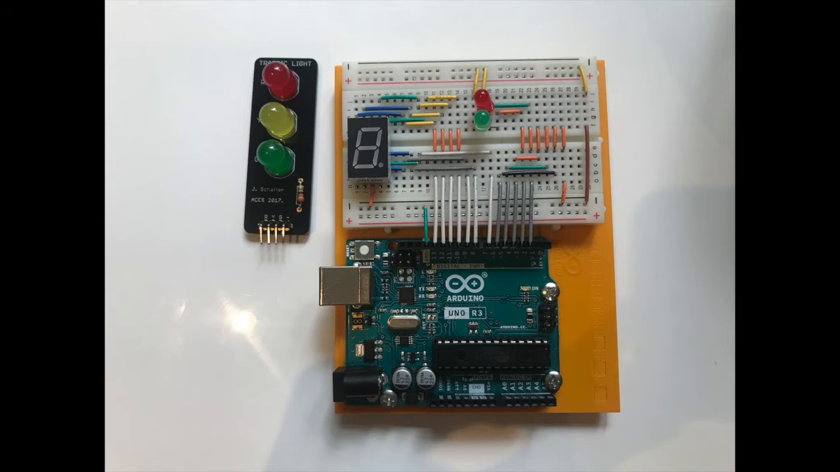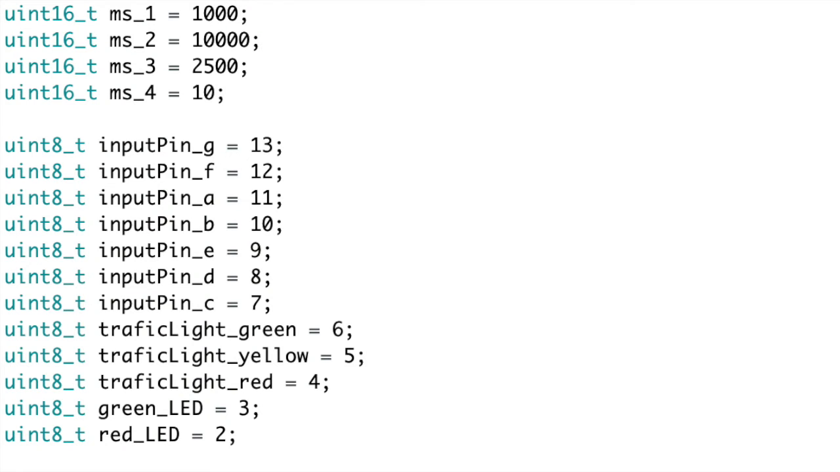For this build, we used a 7-segment display as well as a red 5mm LED, a green 5mm LED, and 3 red, green, and yellow 10mm LEDs. We also used a 220 ohm resistor, the traffic light PCB, and an Arduino Uno, as well as 4 right angle male header pins. The code used in this project can be divided into 3 main parts.